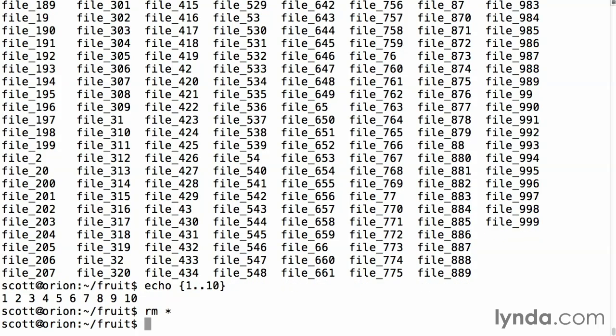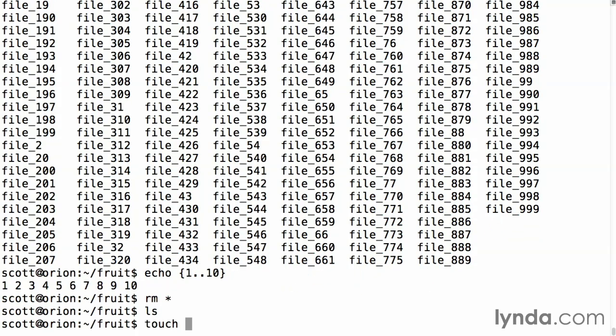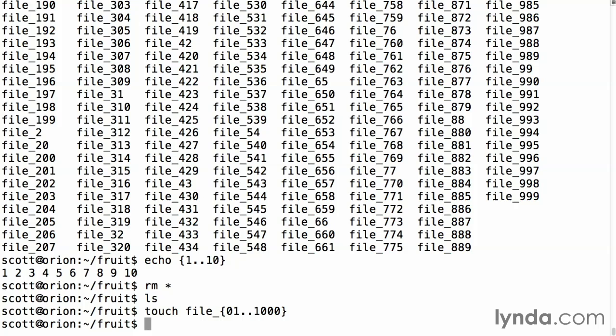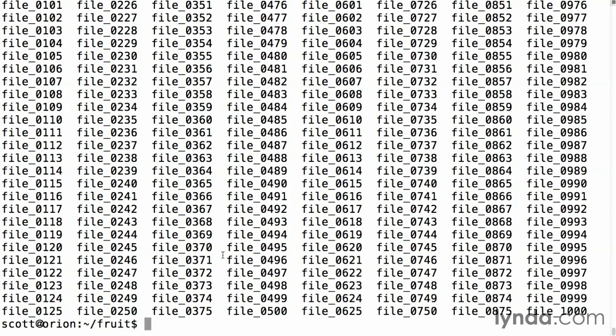But first, let me clear out all these files. And I'll create new files. Notice the 0 in front of the 1. It doesn't matter how many places you need to pad. 1 0 is all it takes. So now the files sort the way I'd expect, and they all have the same file name length.